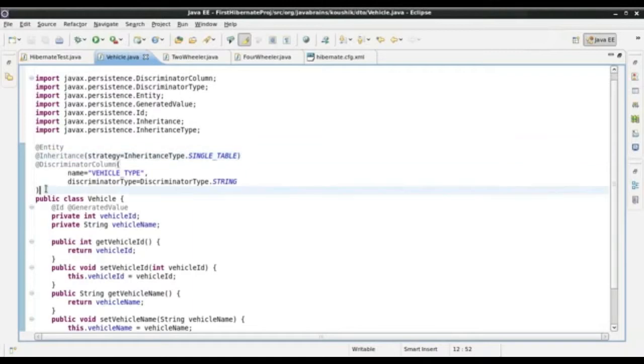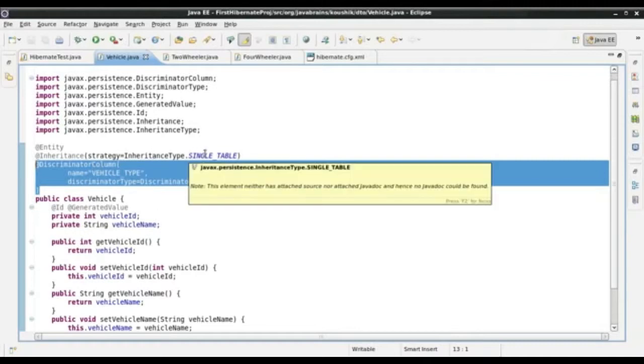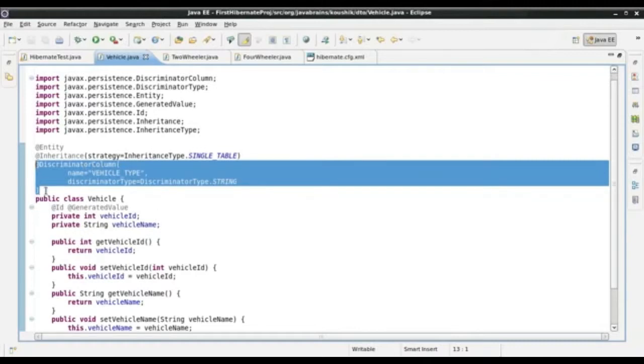Let me remove this discriminator column. We don't need the discriminator column if we are implementing a table per class strategy. The whole reason why the discriminator column existed in the single table strategy is because all the objects of three different classes were being dumped into the same table. So if three different objects are in the same table, we need a way to isolate different objects. Say for example, I need to get only the two-wheeler objects from the table. What would I do? I would just use the discriminator column to differentiate the two-wheeler objects from the other objects.